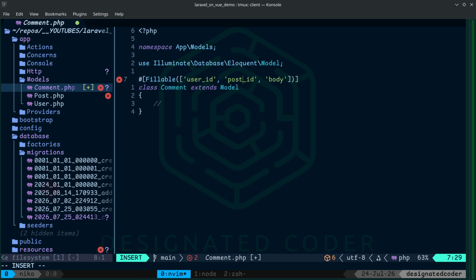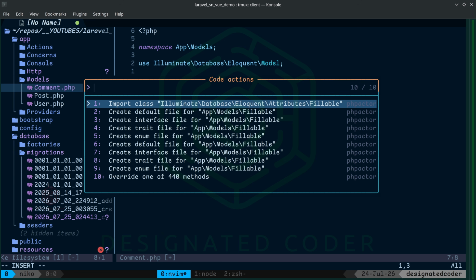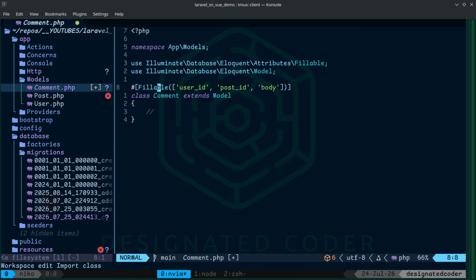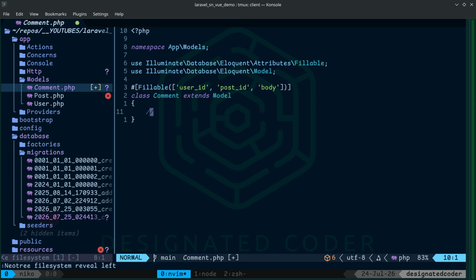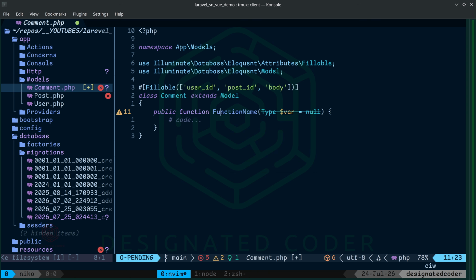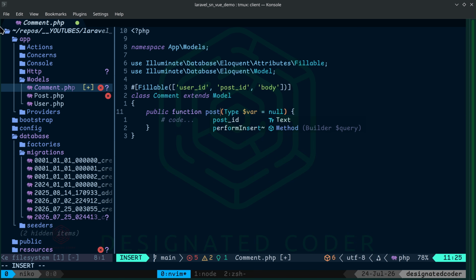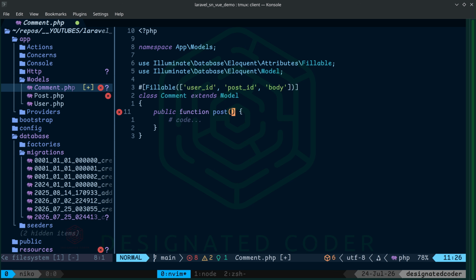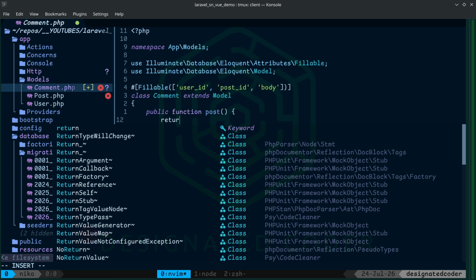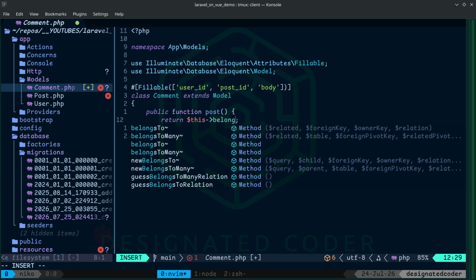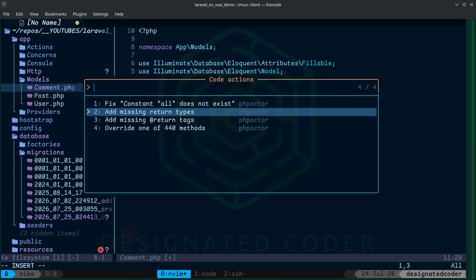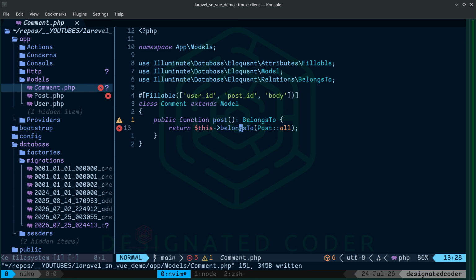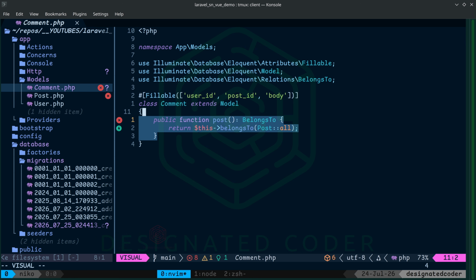This will be post. And I am going to also add the fillable attribute, which is correct. Now, the only thing we really need to do in here is the relationships. First one is going to be to post. We're going to return this belongs to post. The next one is going to be to user. This is going to be the same.